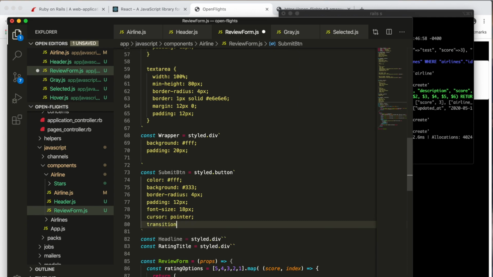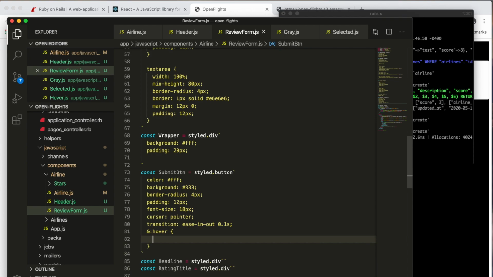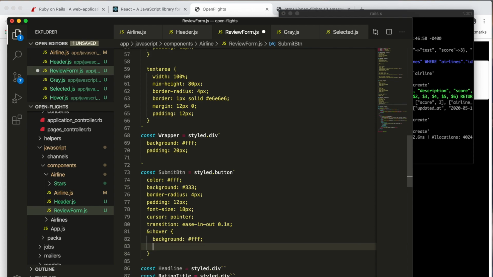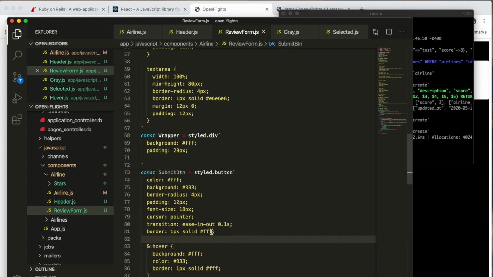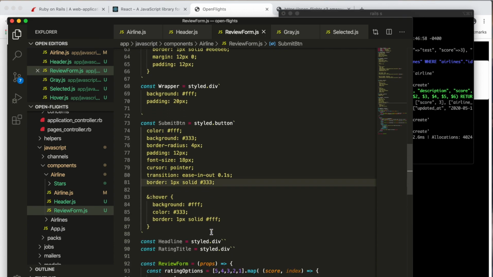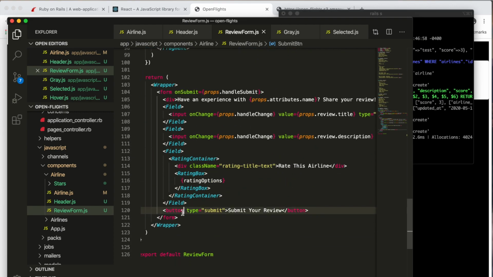And then I'm going to give it a little bit of transition. So we'll do ease in, out, make that like 0.1 seconds. And then let's actually set a hover state for it as well, where we'll just flip the color and background color. So we can say background white, color black basically. And then I want to set a specific border for both the hover and non-hover state that matches the background. So let's throw that down below for our submit button.